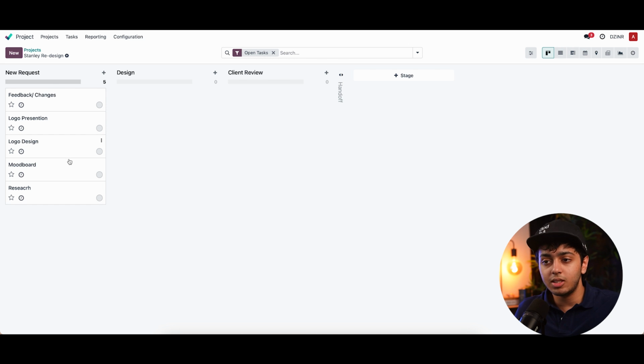We have all our tasks listed down right here. I've not done anything major. I've just clicked on the plus icon. I've just listed down all our tasks right here. Now you'll slowly start to understand why this Kanban view is really helpful.